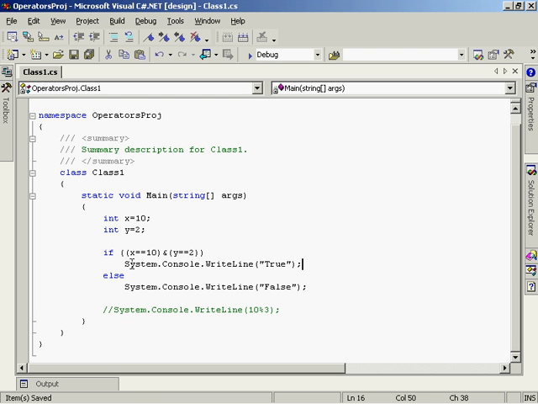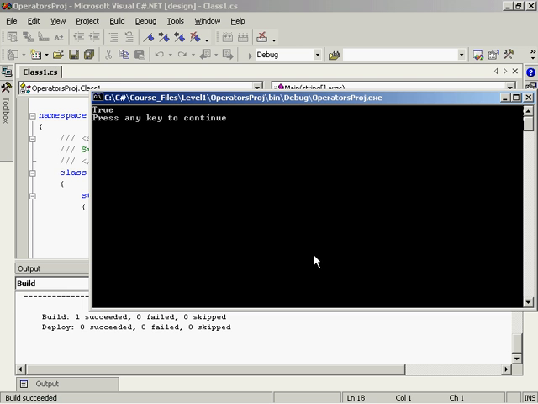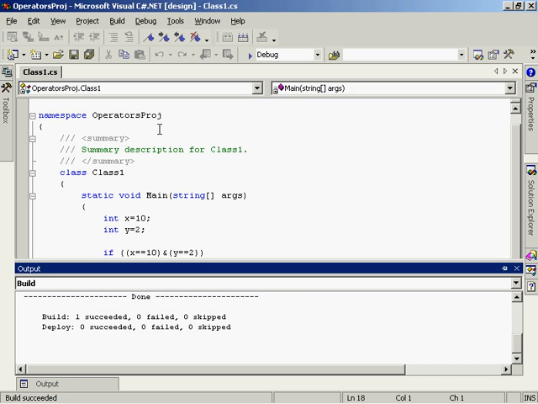So the question: x is equal to 10 and y is equal to 2. If both of those are true, then we're going to go ahead and do a WriteLine to the console of true. Otherwise, we'll do a WriteLine of false. As you would expect, at this point, both of those should be true, so the entire expression will evaluate to true, as we see here in the results.